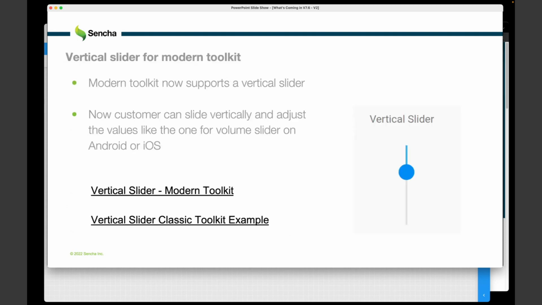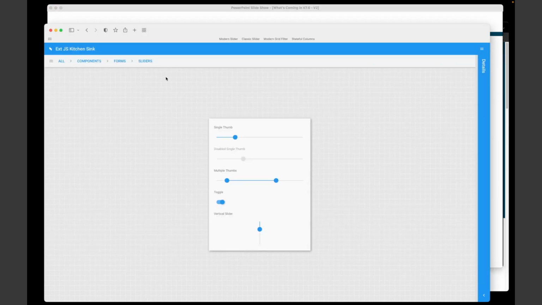So let's go into a little bit more detail on some of these new improvements in 7.6. As I said, we've focused on the modern toolkit in this release, and in particular, one of the things we've added is the ability to support a vertical slider. So probably the easiest way is just to show you this. So this is the kitchen sink application and the upgrade to it for 7.6. It's not available yet. We're getting close. It should be within weeks that we will have the official general availability.